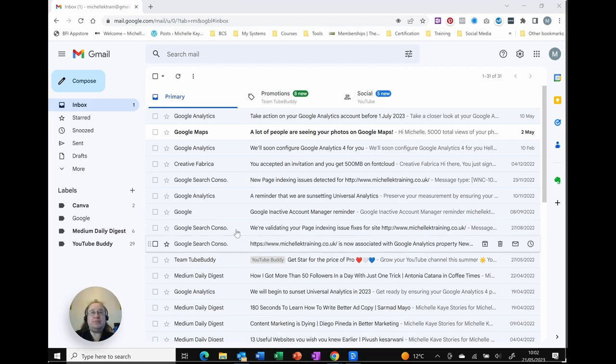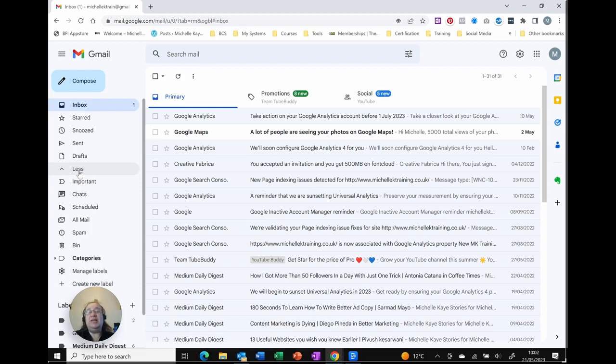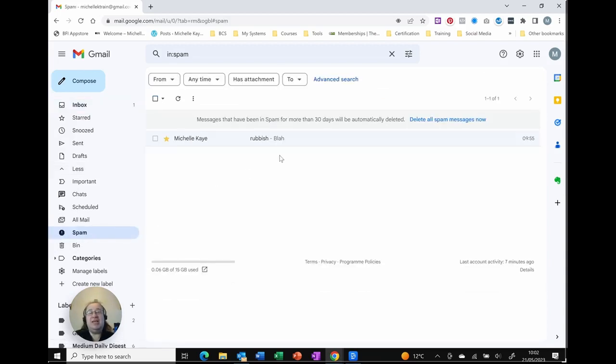Over here on the far left hand side, I've got my folders, and you can see at the bottom there it says more. I'm simply going to click there, which expands everything out, and you can see that I've then got my spam folder displayed. As I select that, there's the email that I accidentally marked as spam. Obviously I did it on purpose to actually be able to show you this video.